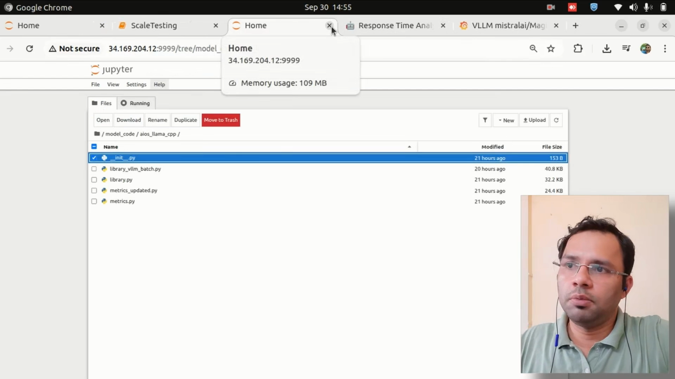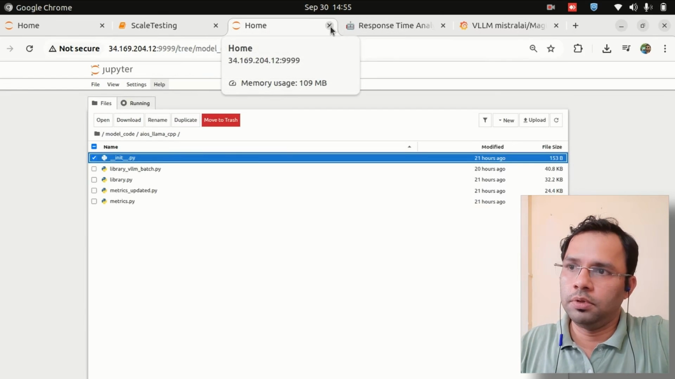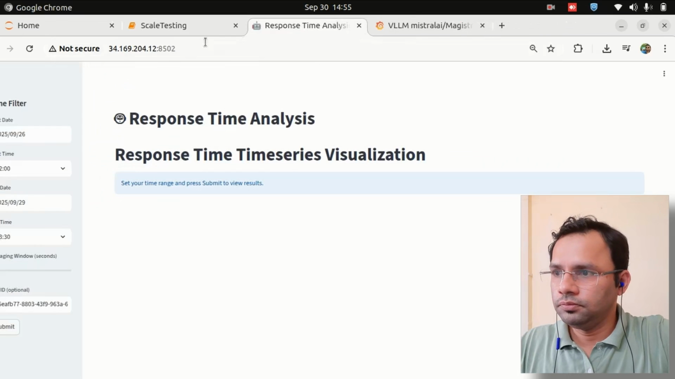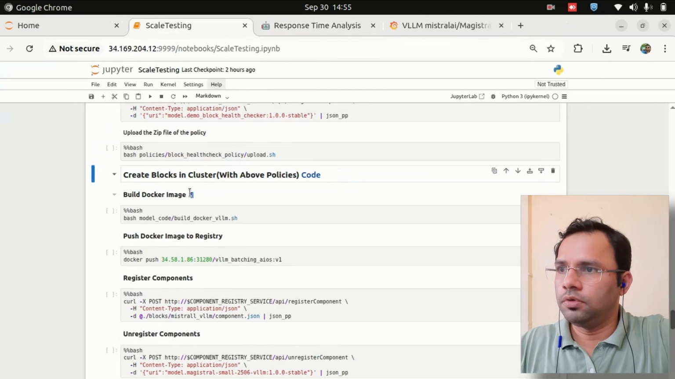Why am I not choosing llama cpp? There was no way for me to use the Python version of llama cpp. I was not able to do batching, and batching was needed for me. So that's why I ditched llama cpp and used the vllm library. Yeah, sorry, I'll show the code.